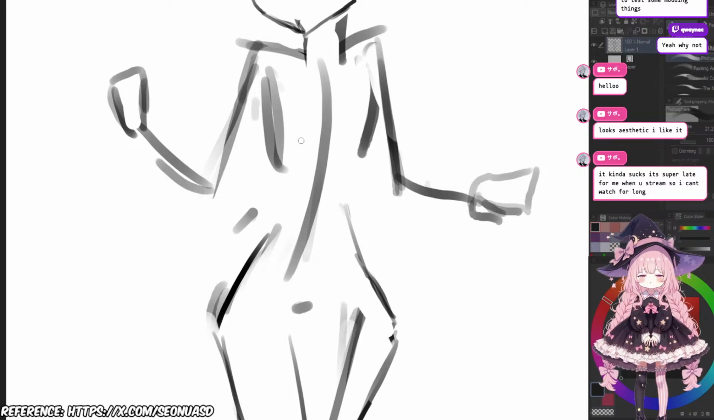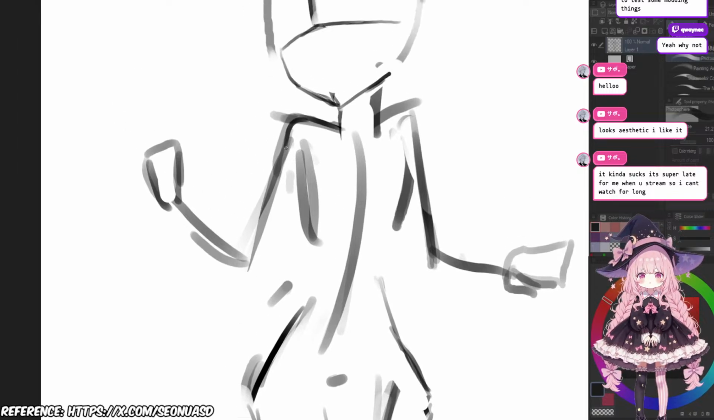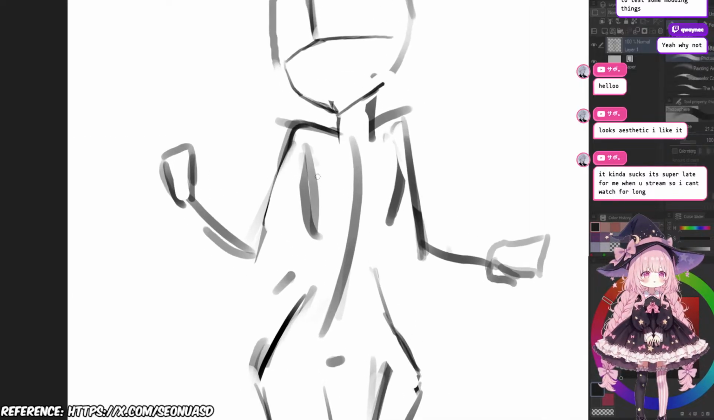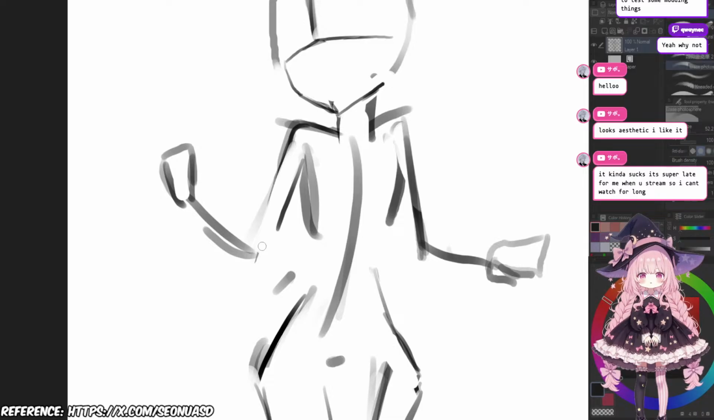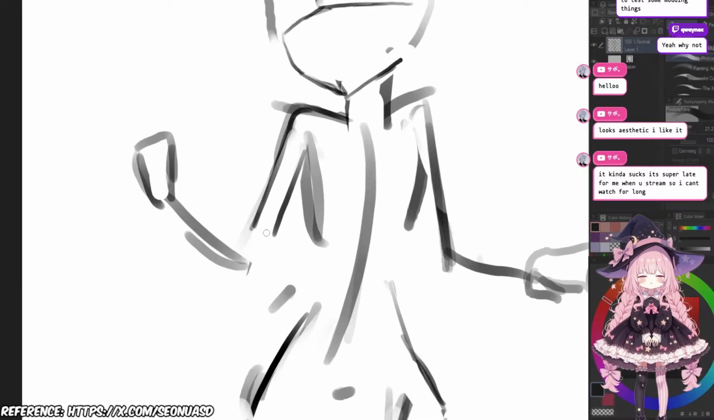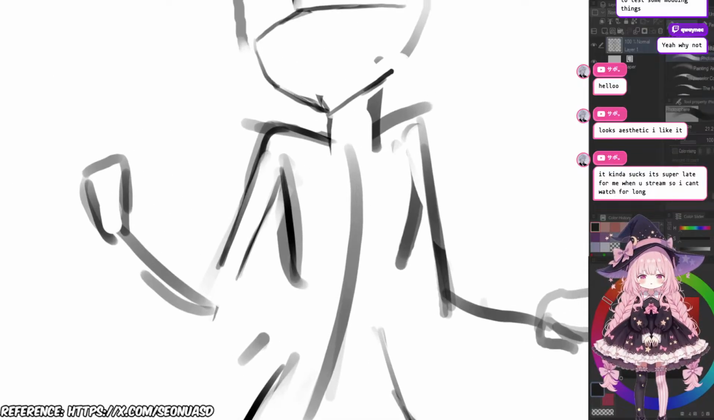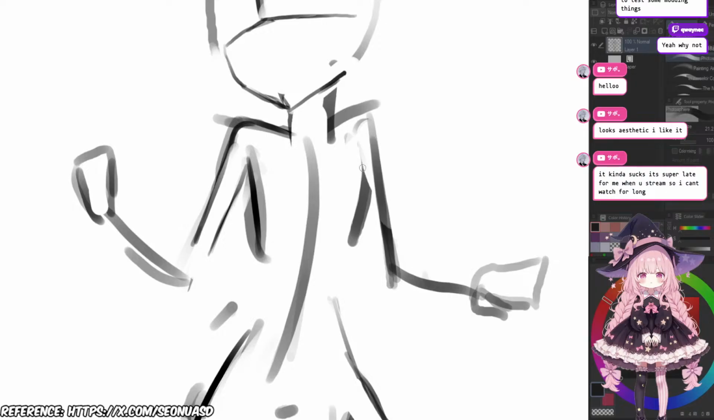But yeah, this drawing looks very good. I can't wait to finish it. Oh yeah, by the way, I also posted something on Twitter for the first time yesterday. I posted a drawing for the first time.